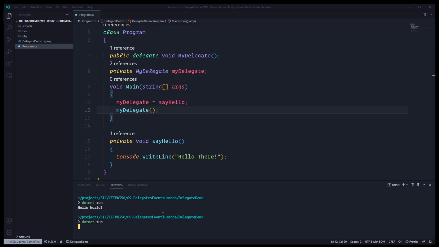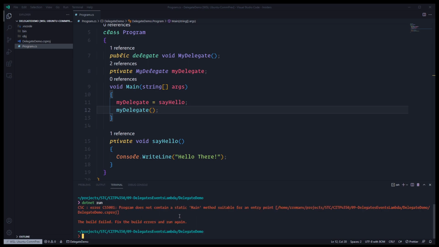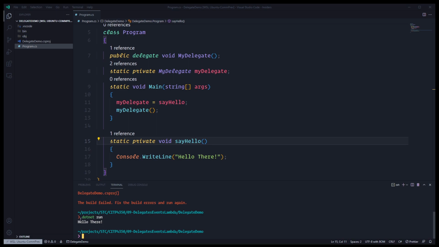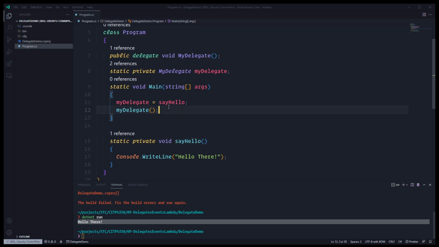dotnet run. Oh yeah, it requires the static. So let's put static here, and make this one static private and this one static private. Remember, it needs to have the same signature in order to work. There you go: hello there. The delegate was able to execute SayHello. We didn't execute SayHello directly, so we delegated the execution to myDelegate in this case.